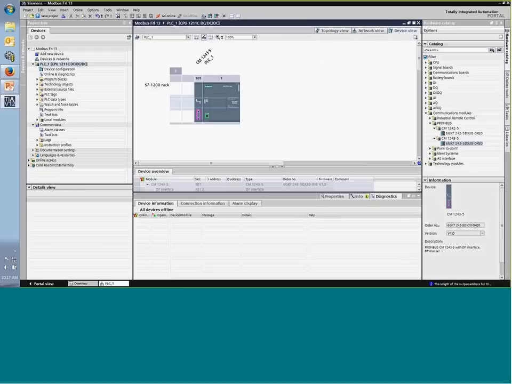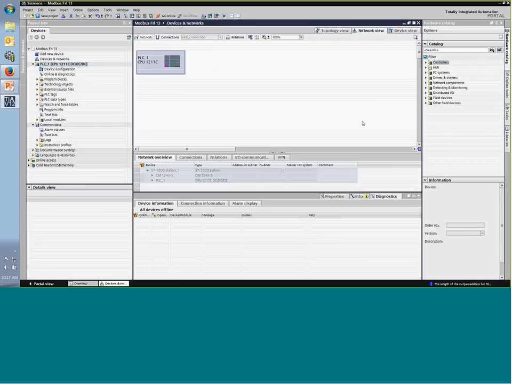Now notice here we have 3 different tabs, which are the device view, the network view, and topology. If you go ahead and click on network view, our view changes. We still see our PLC, which is a 1211C, and there are some network connections and more capabilities that we can see here. Remember, I told you there's a little network trick we can use to add more IOs. So how do we do that?